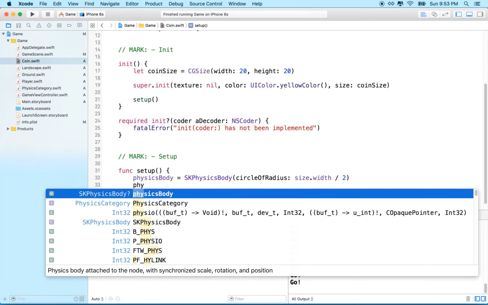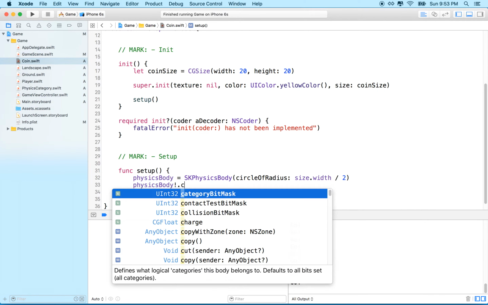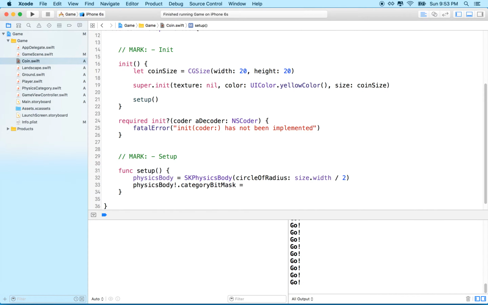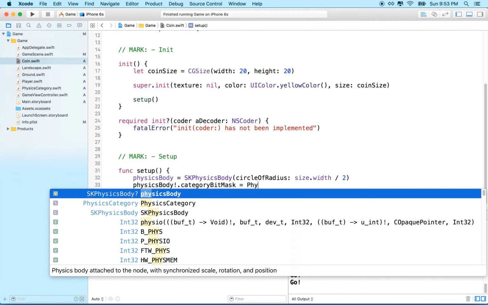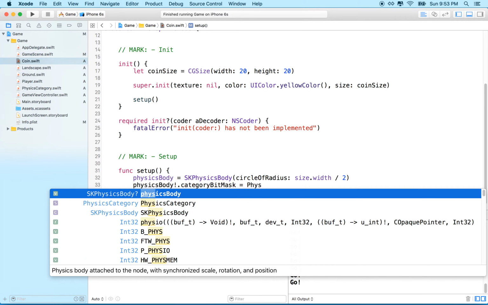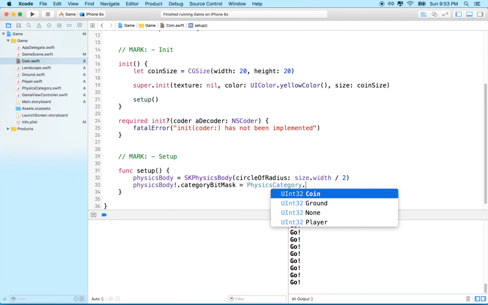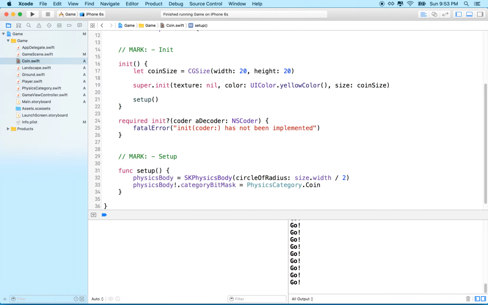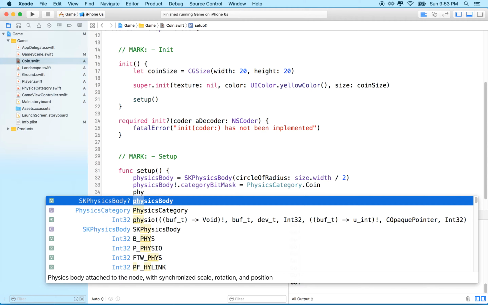Okay, so now that we've got that, let's say physicsBody.categoryBitMask equals, and then we'll get PhysicsCategory dot, and then we have these categories set up already. So we've got player, ground, none, and coin, right? So we'll choose coin as our physics category. So these objects are category coin, and now they need a collision bit mask and a contact bit mask.